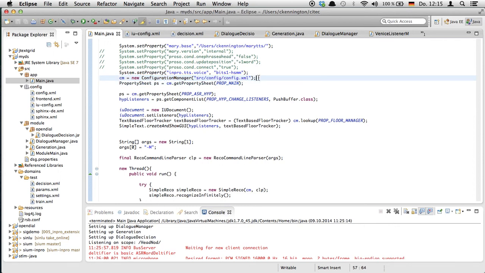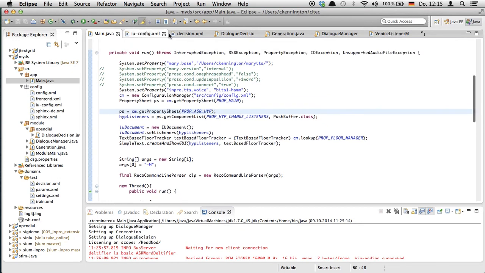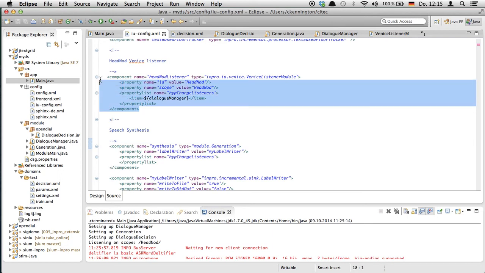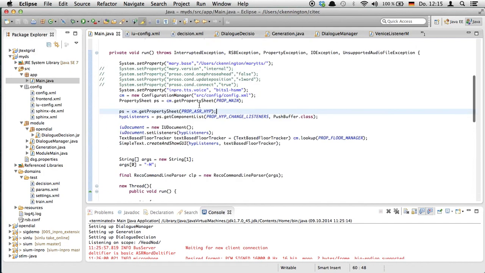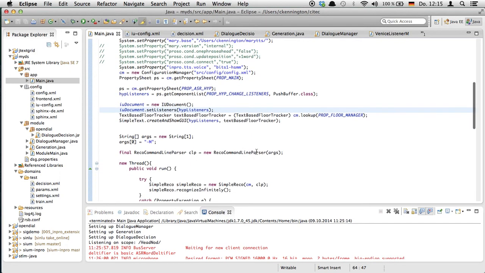Technically it's part of Sphinx, but InproTK is going to use this to load the configuration information. And then it's going to get what's called the property sheets, and these are the bits of information that are here when you define a module in the XML file. So it's going to load this, and it's going to set up the listeners, and really that's it.